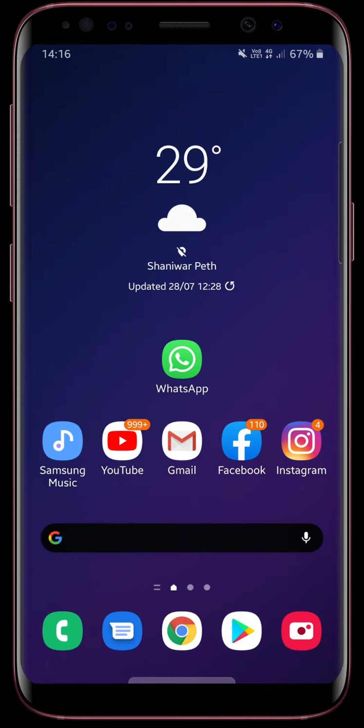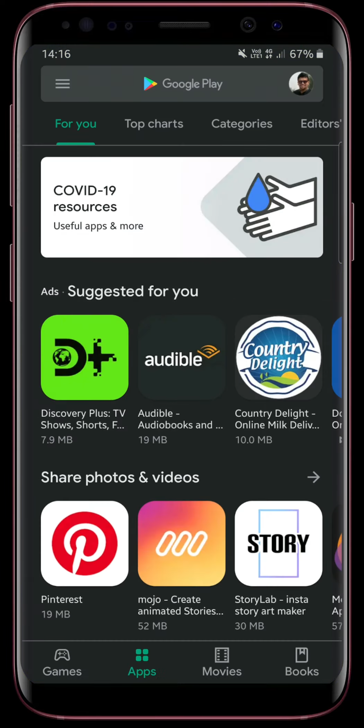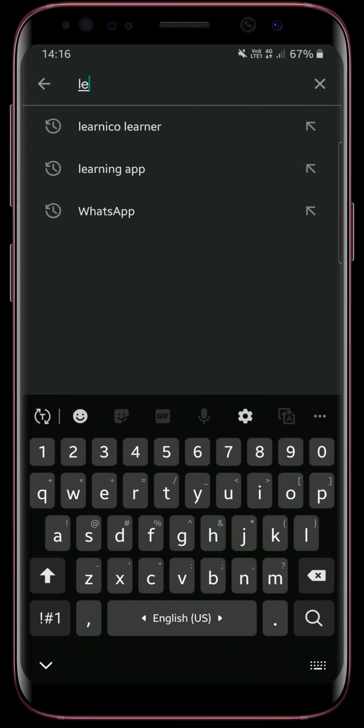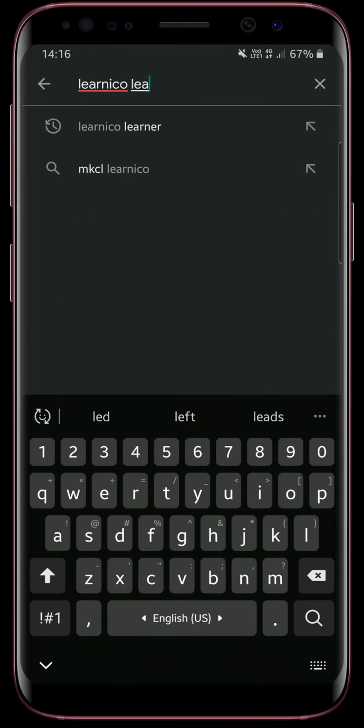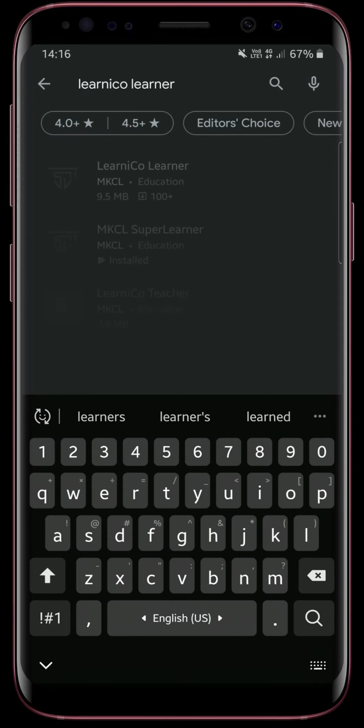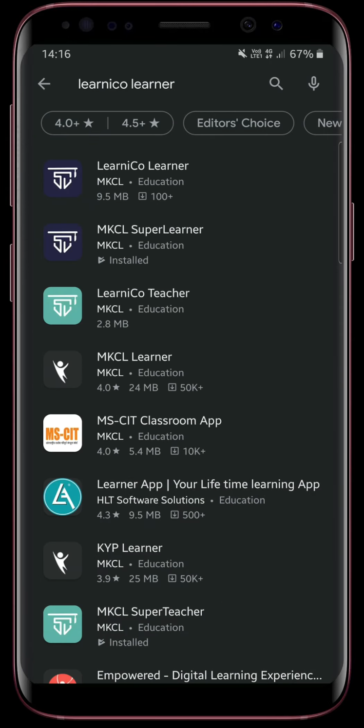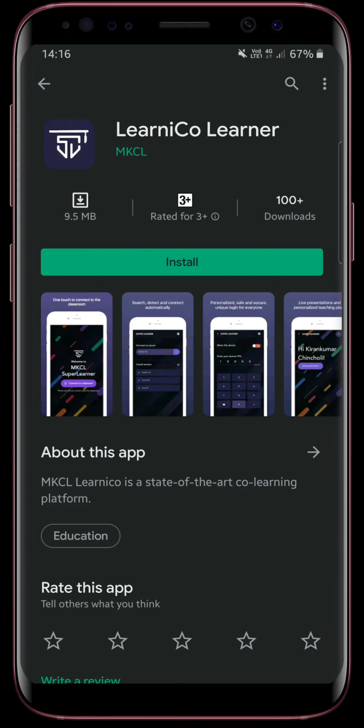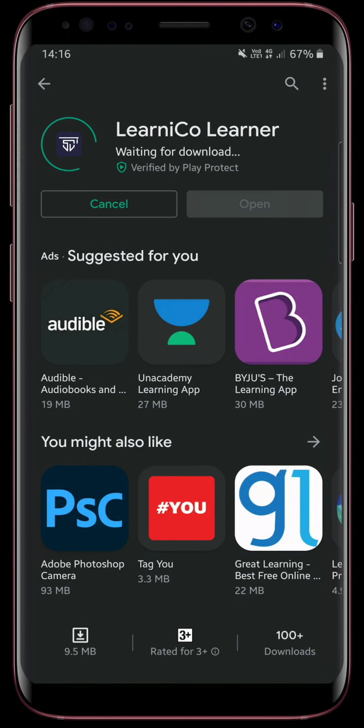So in your smartphone, open Google Play Store. If you have an iPhone, then go to App Store. After opening the store, let's search MKCL Learnico Learner, or you can even search Learnico Learner. You will see the app created by MKCL named Learnico Learner. Click on it and then click on install to install the app in your phone right away.